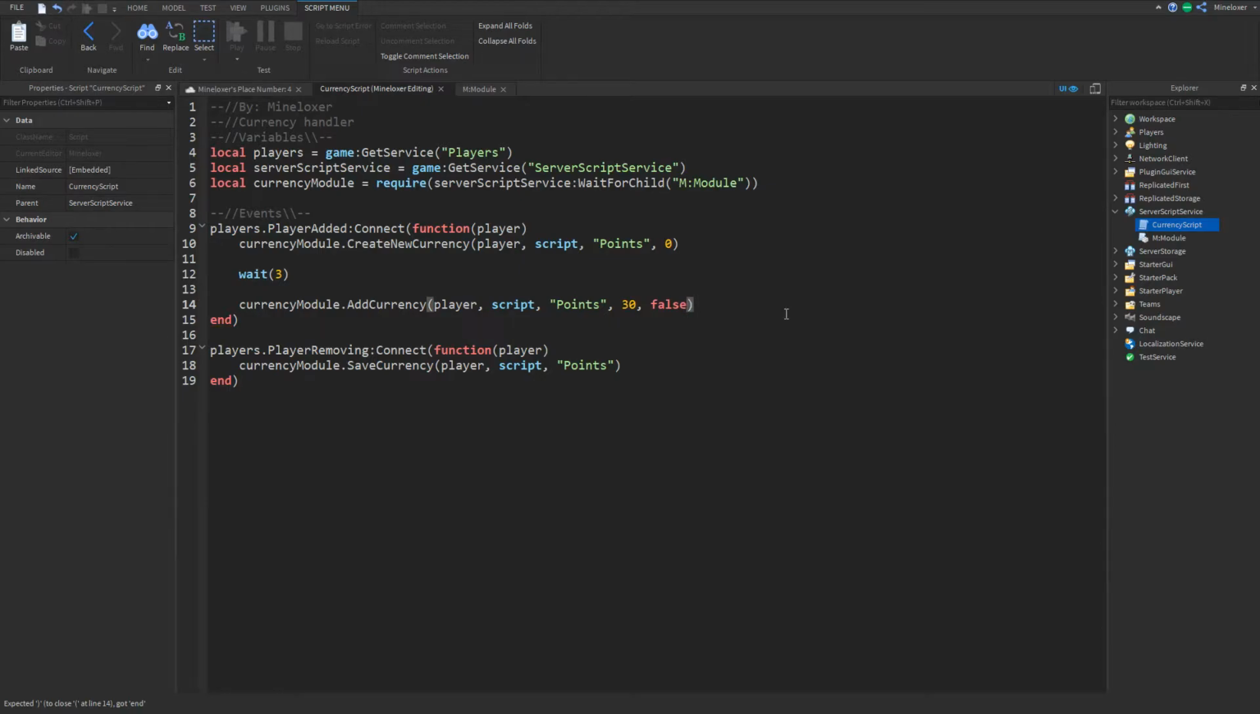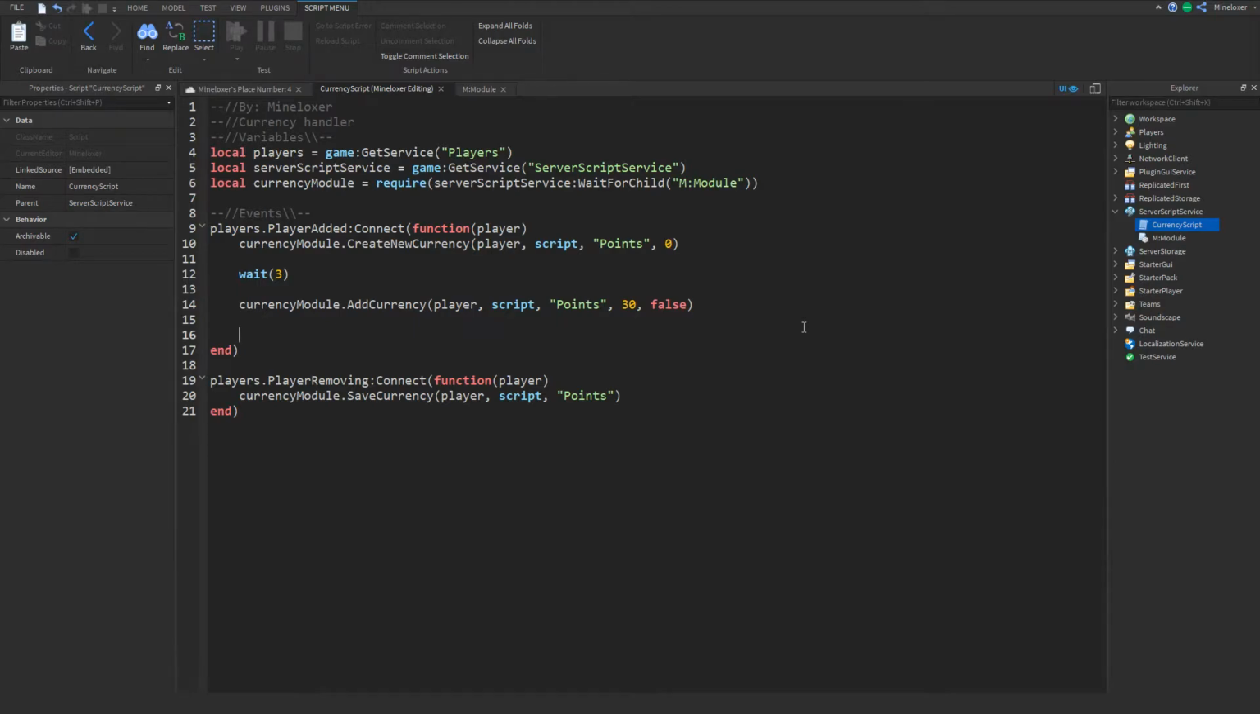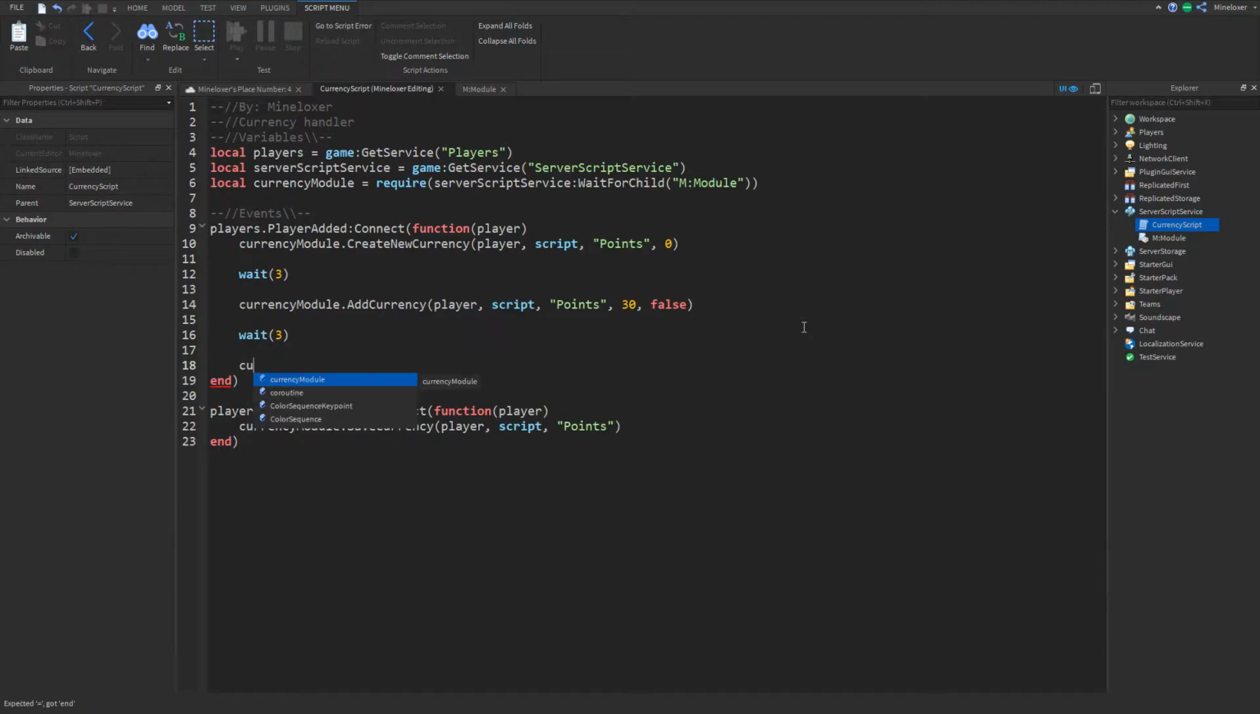Of course you're thinking we should also put 0 here or something, but since this is false, the script won't bother looking at the last parameter, and it's gonna be nil automatically. So once this is false, we don't need to do anything else. So now we added 30 points. Let's wait 3 more seconds.